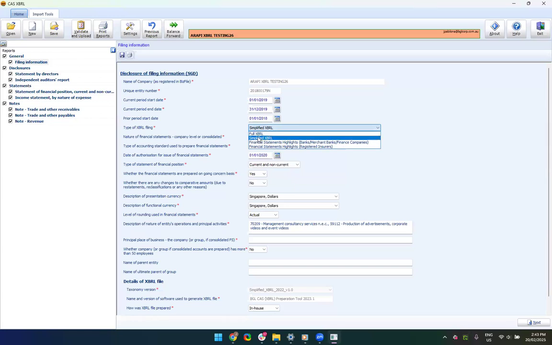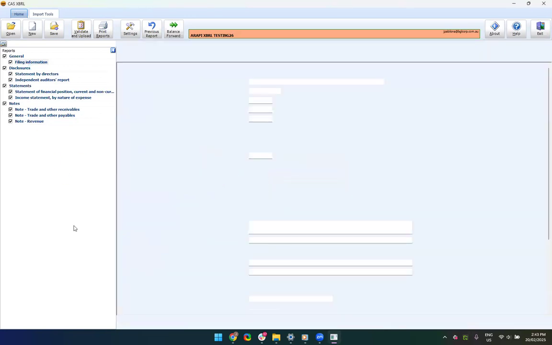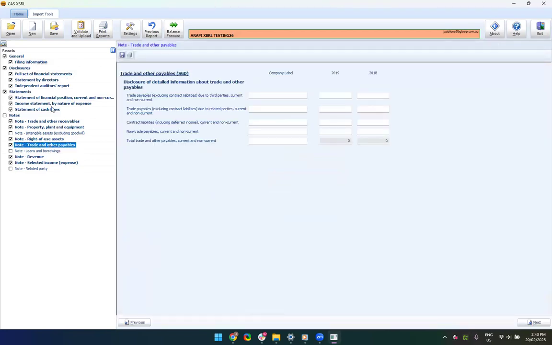If you are using a full XBRL, for example, you can see that a notification will appear if you want to change the XBRL settings. This will display back to full XBRL. So for full XBRL, you have the option to select the full set of financial statements by simply clicking onto this notepad, copy and paste the text into here and click Save. For example, I'll just type in any information here.